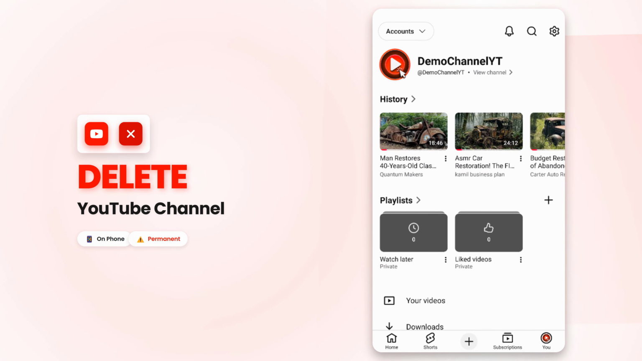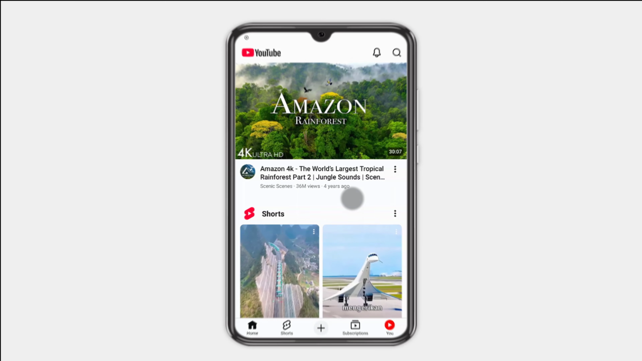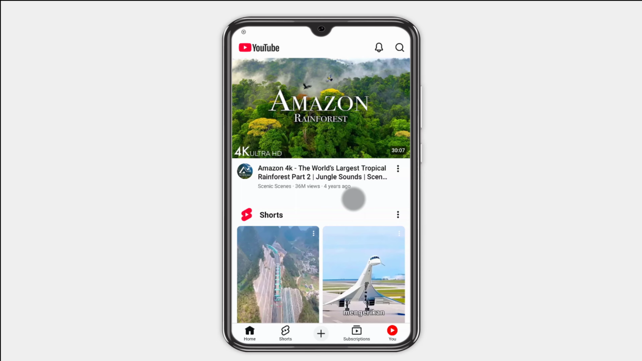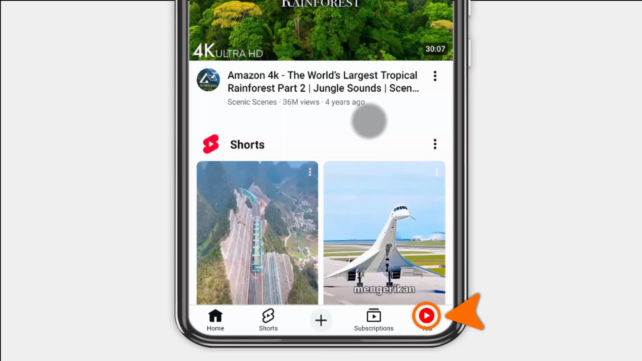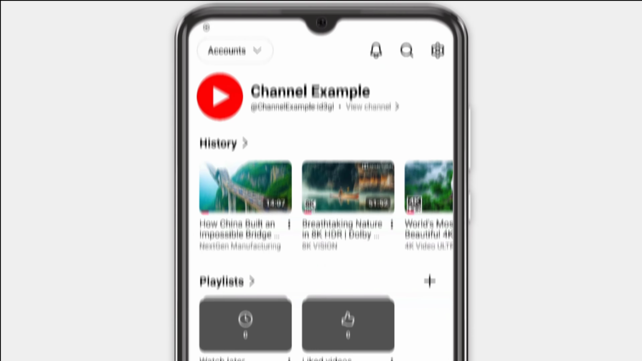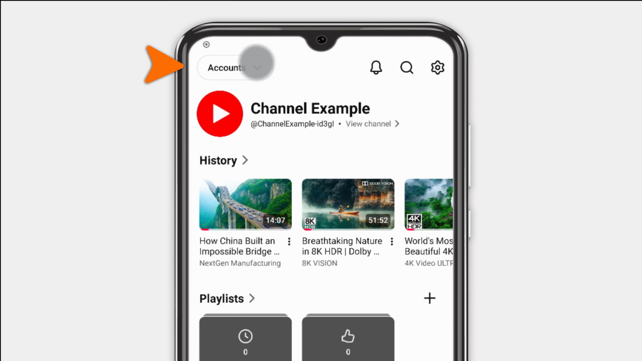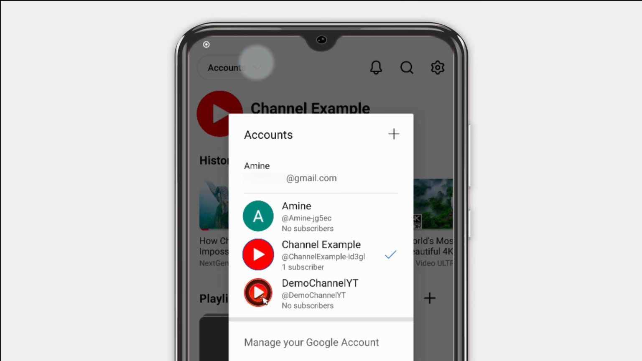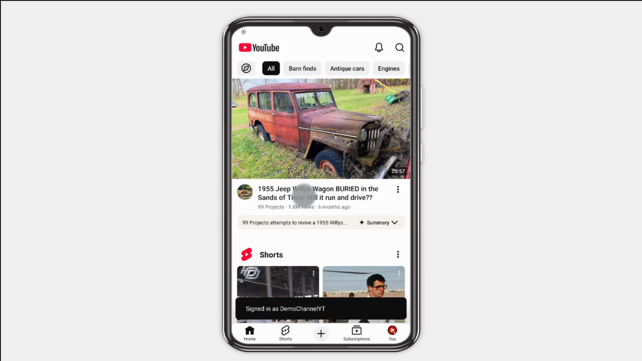How to delete a YouTube channel permanently on phone. Open the YouTube app on your Android phone or iPhone, then tap your profile picture in the bottom right corner. Next, tap Accounts in the top left corner and select the YouTube channel you want to delete.